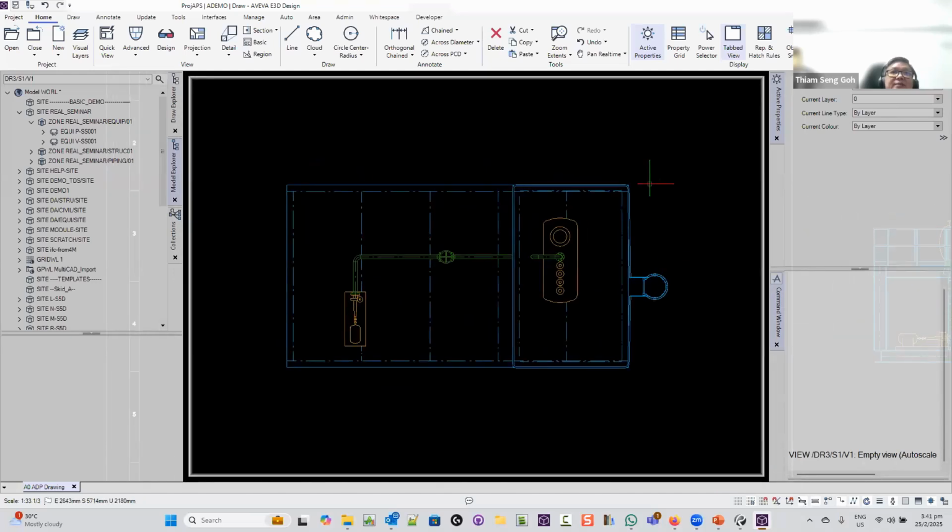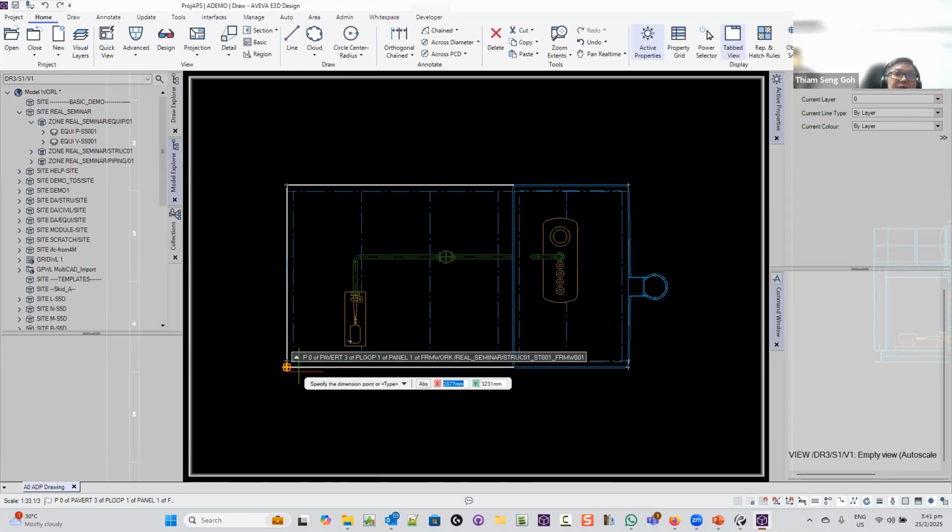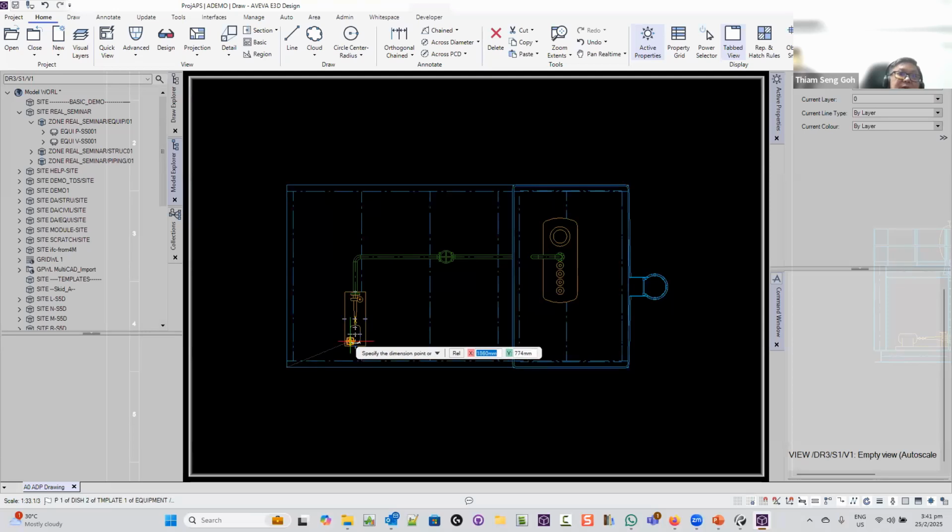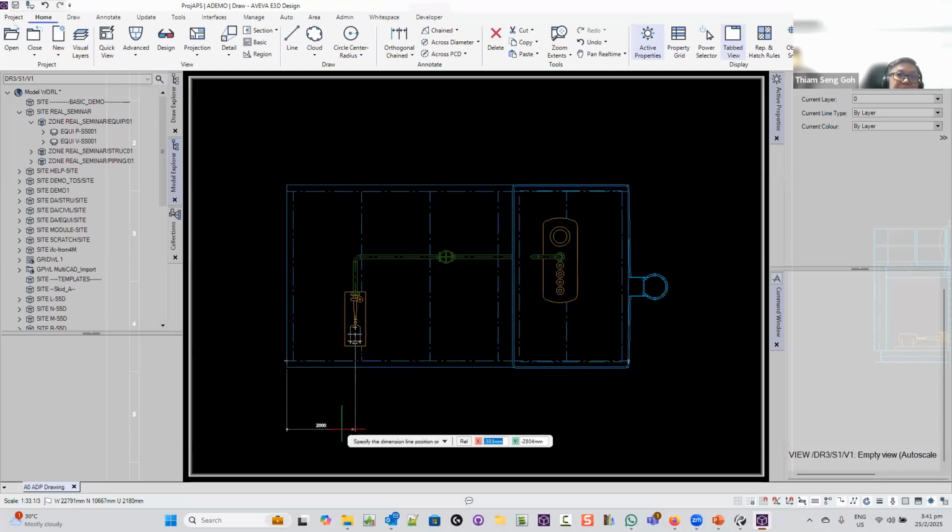So we go to this view first. Let's say we want to have the equipment. Okay, let's not do equipment tagging first. Let's do the dimensioning first. So I can go here and do dimensioning. You can just dimension from here, and then we go to the next one, which is this item here, and then you put it right here.